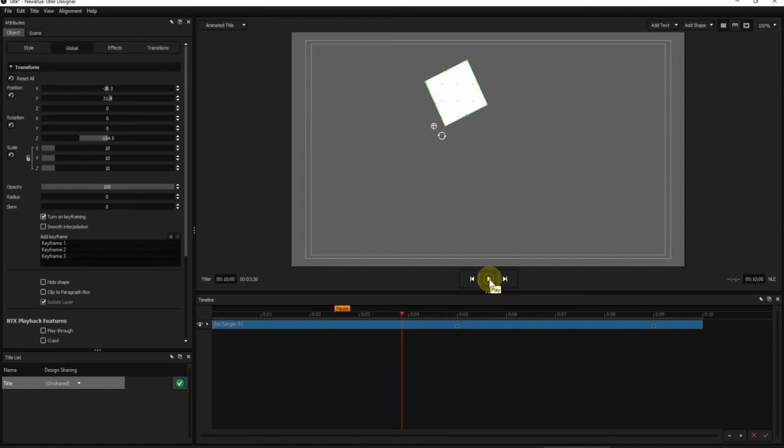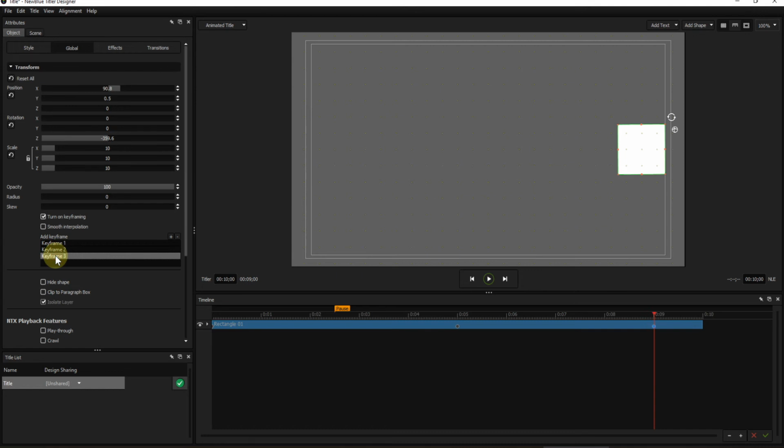To add a little bit extra, go to the last keyframe and then to the scale parameters. Click the padlock icon because we want the scale to be uniform, and drag the scale sliders out.